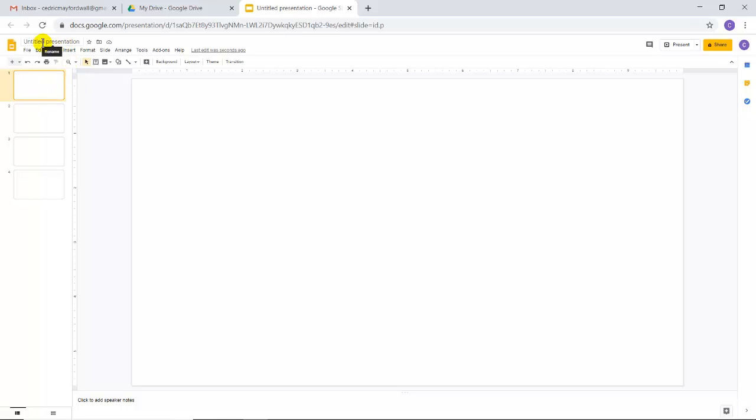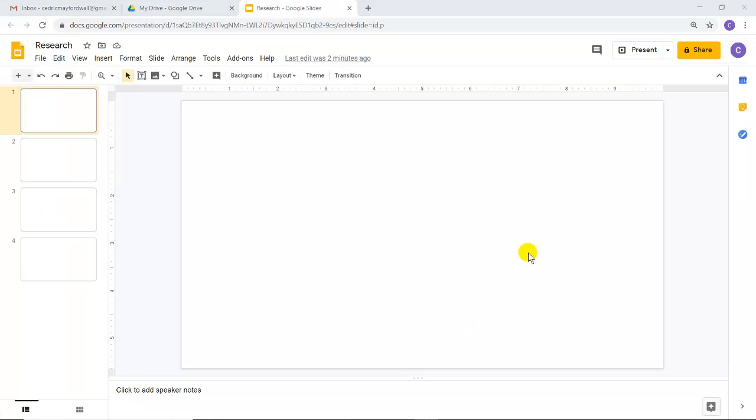Let me go ahead and name this presentation. So I just click up here and type in research. Alright, so if you're at all familiar with Microsoft Office's PowerPoint, what you've got here is the ability to put text and pictures anywhere you want on these slides. Alright, so let's do some research.